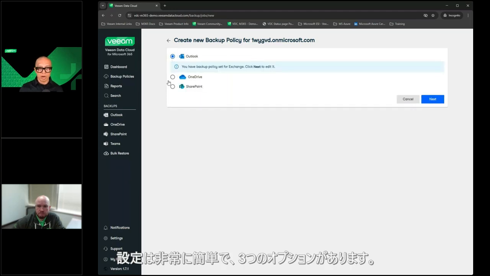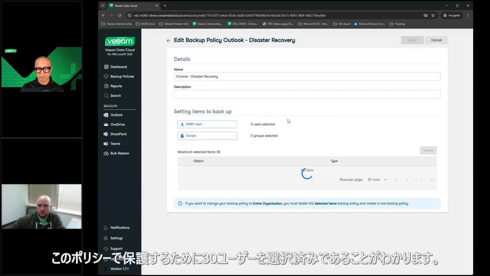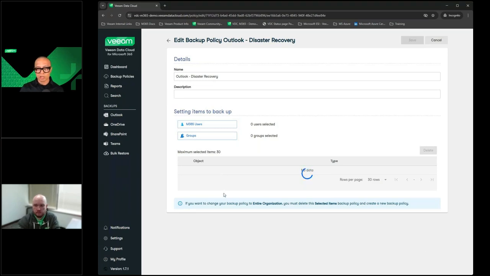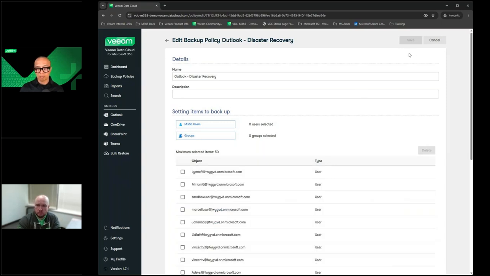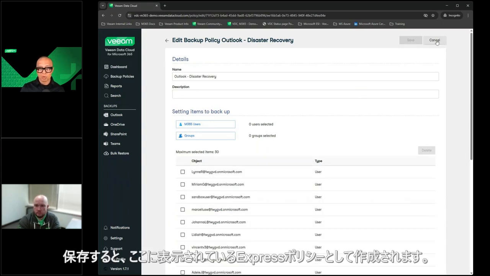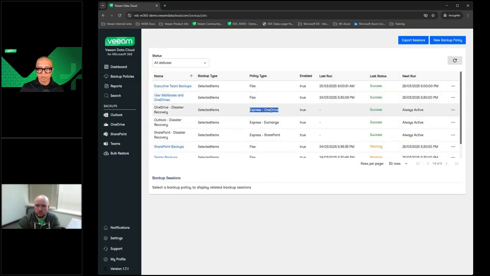With that, we have 3 options. Super easy to set up. We just select, for example, if I want to create one for Outlook, which I already have, you'll see that I've already selected 30 users to protect with this policy. And then there's no next screen after this. It's just a save button. So once we save that, it gets created as an express policy that you see here.